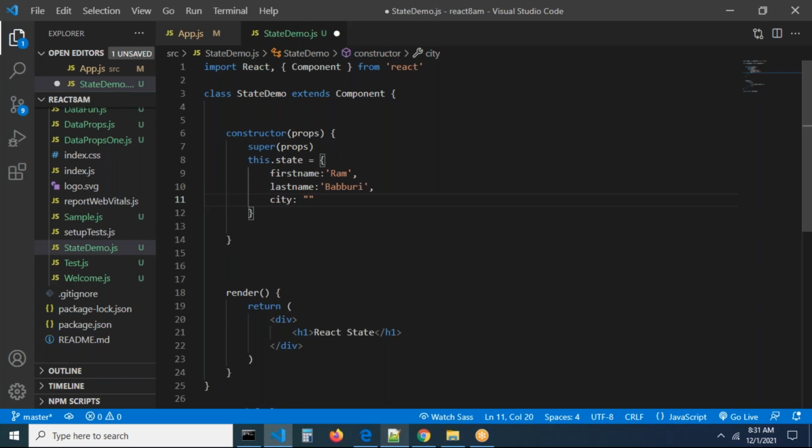We generally, for saving data, can take multiple variables, right? But here we are taking one variable as an object. In that object, we are defining the complete state of the component. Always an object will group something together, right?